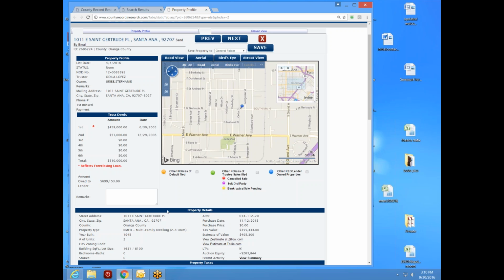Okay, and they're collecting rents on this puppy. Now it does appear that they're living at the property. The street address, 1011 East St. Gertrude, is the mailing address. So this property is owner occupied in one of the units, the others are rental, and they're simply not paying their lender. Okay, they simply don't care.